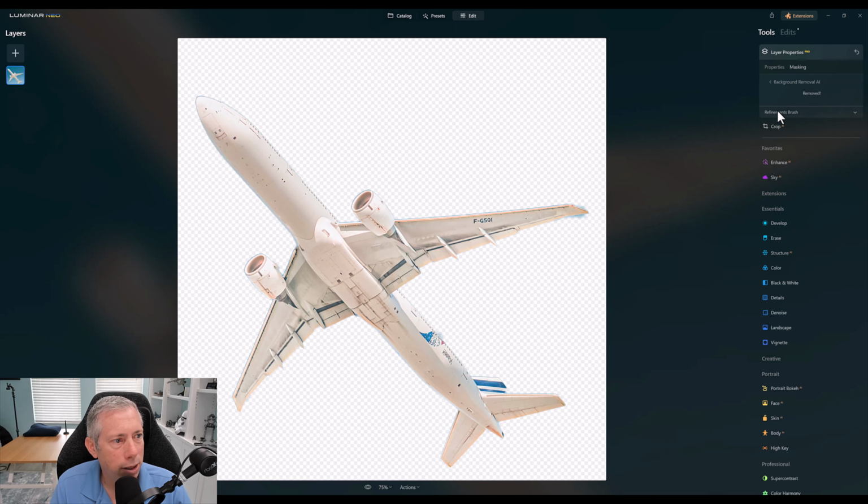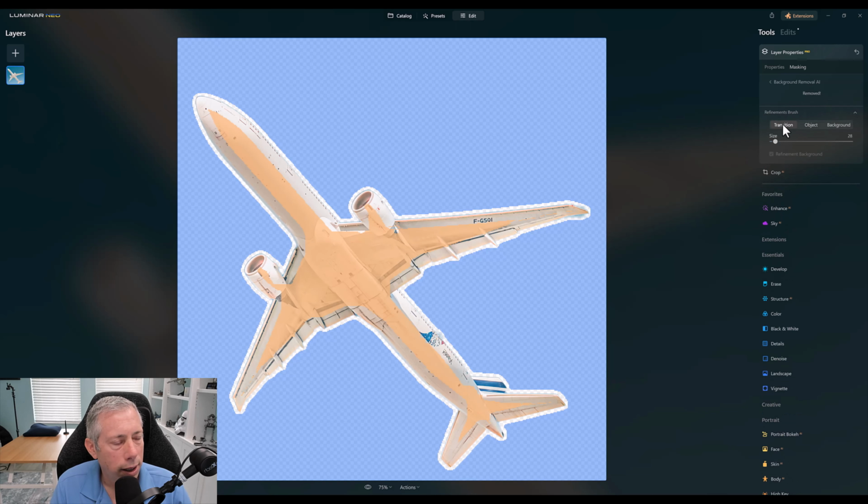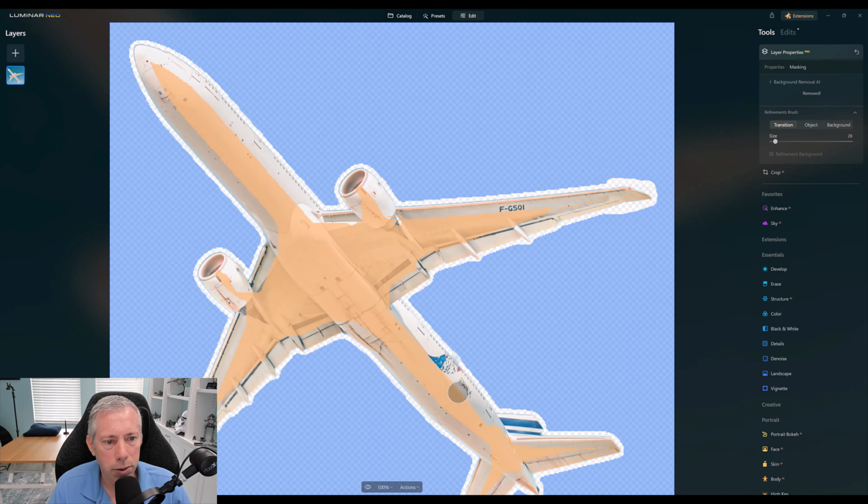So I can, again, go back to the refinements brush, and using this transition tool, I can try and work some of these edges here and see if I can get a little better result. And it does take away some of the halo. Now I can zoom in a little bit here.